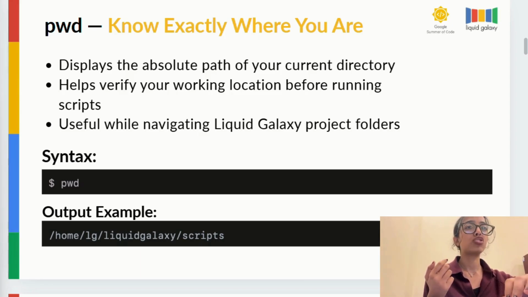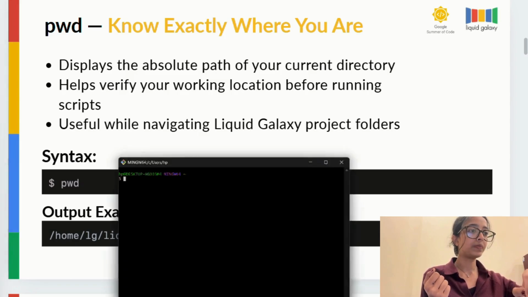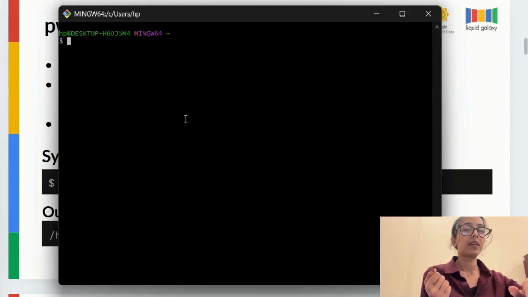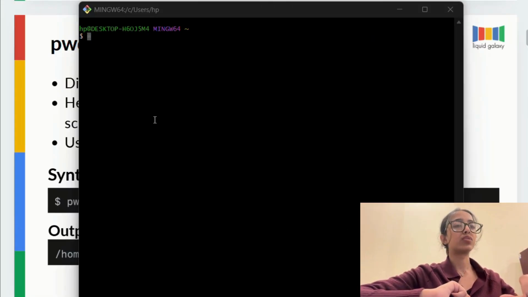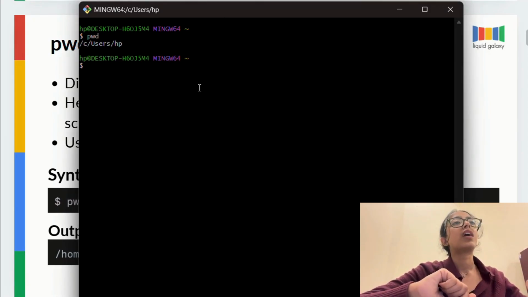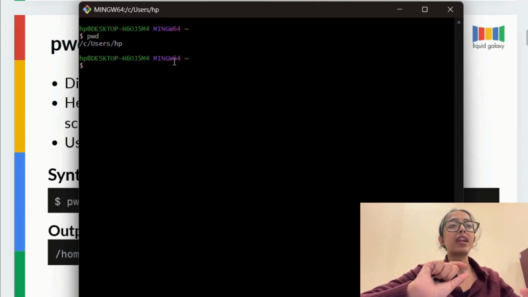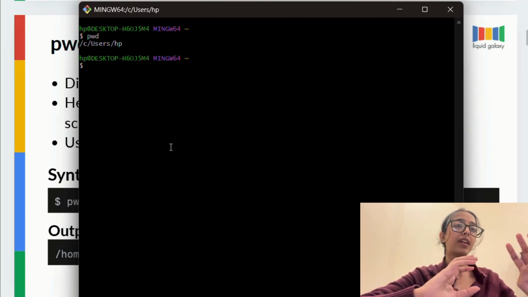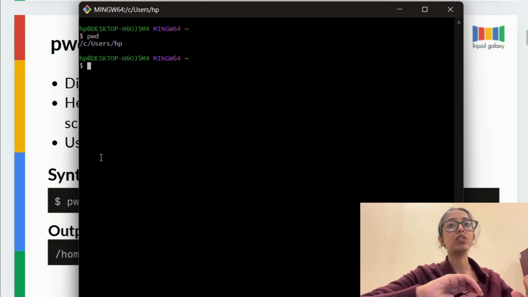So let me just show you. Okay, now I'll just type pwd. As you can see, currently I'm in my HP folder on my local computer, so it's telling me that I'm in the HP folder.